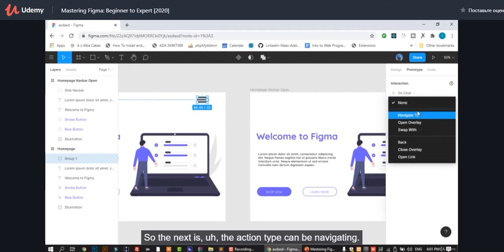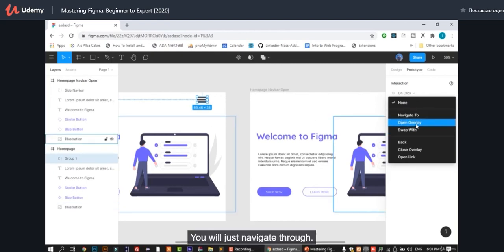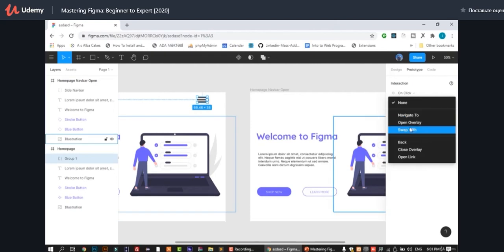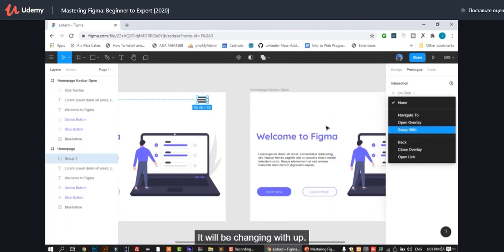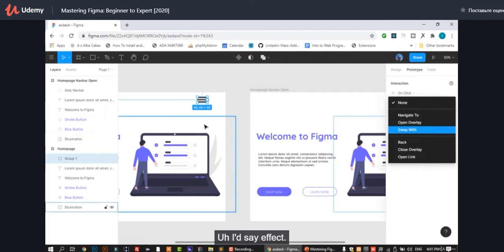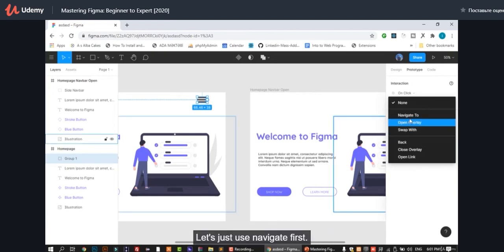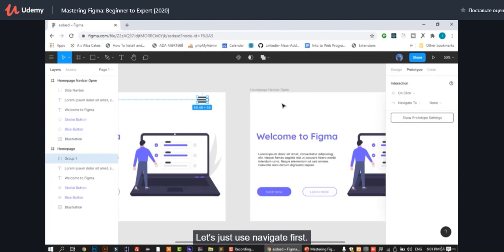The next is the action type. It can be navigating, which will just navigate through. We have open overlay, which opens that overlay in this frame. There's swap with, which changes with a swap effect, let's say. There's a smart animation as well. We'll look at that in a minute. Okay, let's just use navigate first.